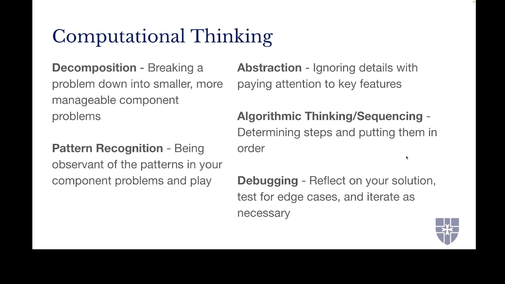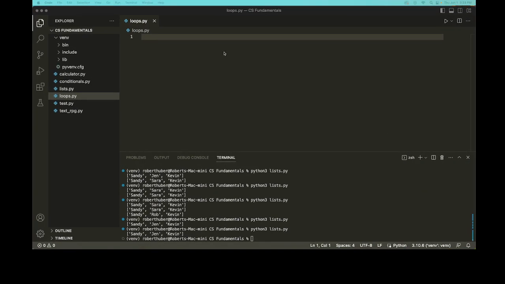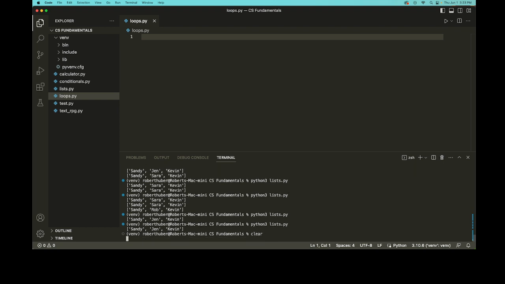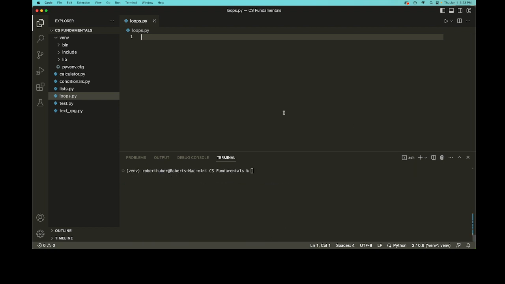Algorithmic thinking, meaning we're going to try to determine steps and putting them in order. And then we're going to reflect on our solutions, test for edge cases, iterate as necessary. I bring this up because we're about to talk about loops. So let's jump into, I've got loops.py here. Let me go ahead and clear out my console. And I've made this new file so we can start talking about loops.